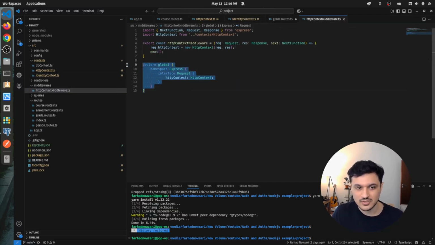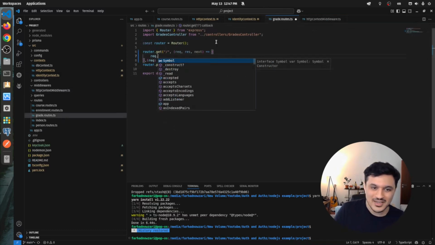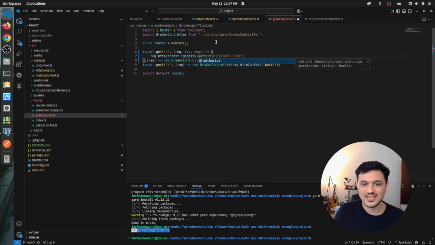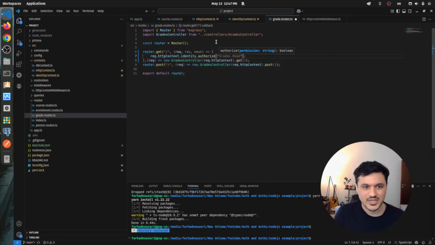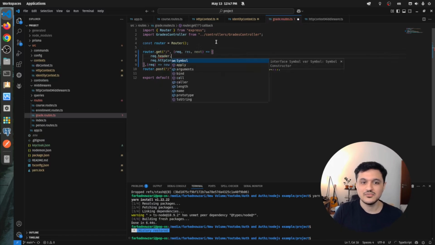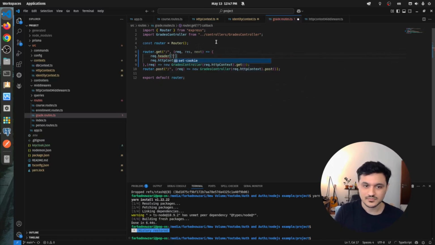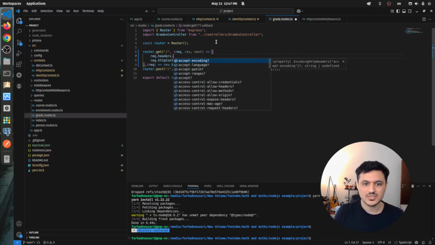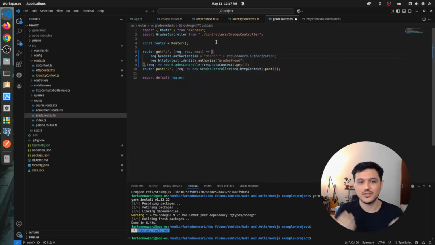So here, as you see, this one, I just got distracted. Now I can actually access it here. So let's say I can say, hey, I want to authorize, and since I am reading grades, I say grades read. Then my authorize method can just connect to Keycloak. It already has the headers, which, for example, have the authorization. So I can just get the authorization header from here and then send it to Keycloak and see if everything works.